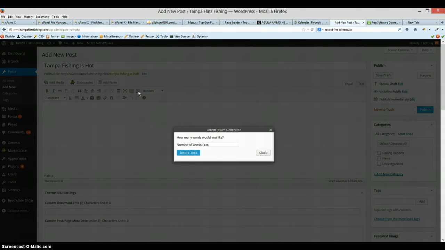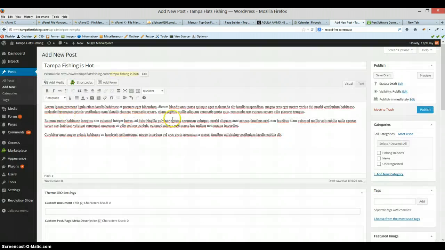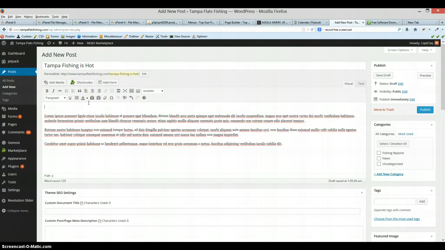I'm going to cheat and I'm going to put in some fake text. But here's where you write the post. All right, typically what I'll do is I will add the picture. I'll put a space here and I'll add the picture where this cursor is. Wherever this cursor is, the blinking cursor, is where your photo is going to go.